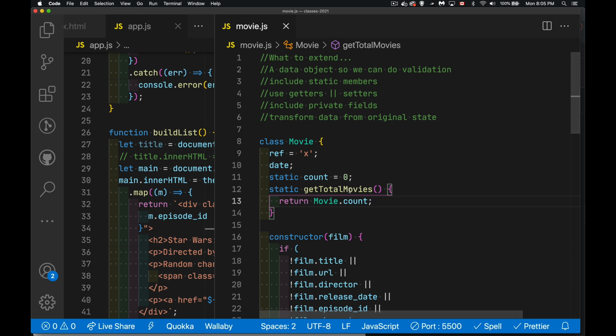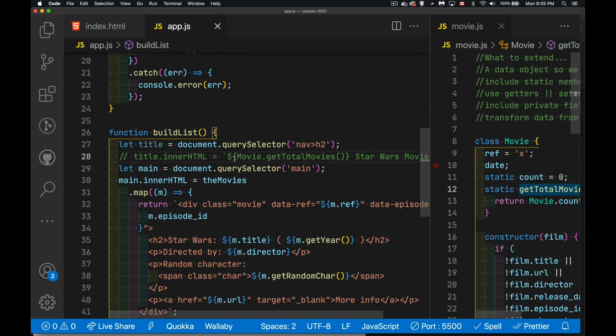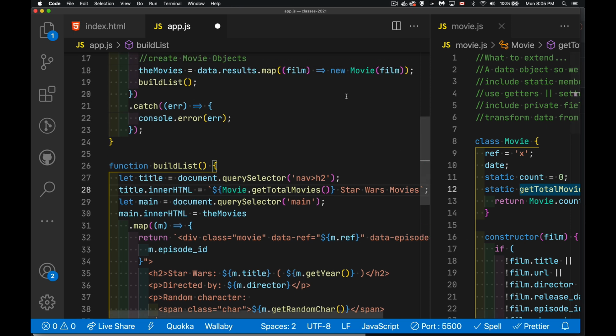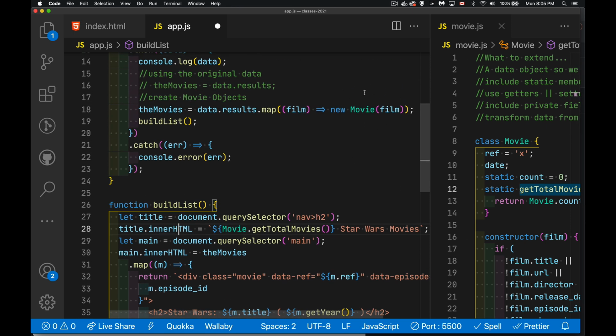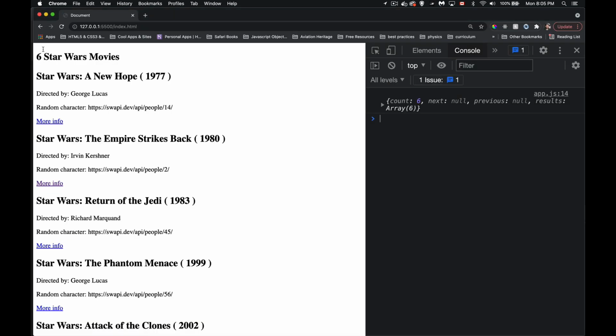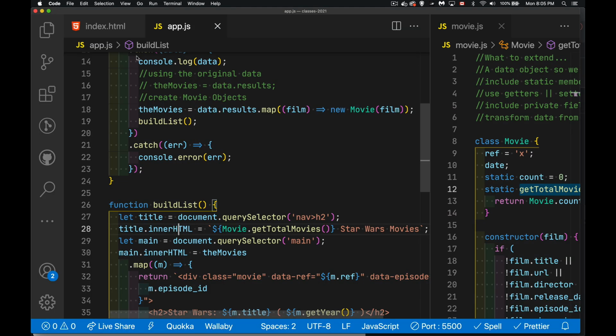So we call this method when we want to get that total number, and I'm going to use it in my title here. So you can see movie.getTotalMovies. This is going to get us the value of count after we've already looped through, because we looped right up here where we were creating the instances of movies. So this looped 6 times, so our total movies got incremented to 6. And that is what's showing up here. This 6 is coming from that static method that belongs to the movie.